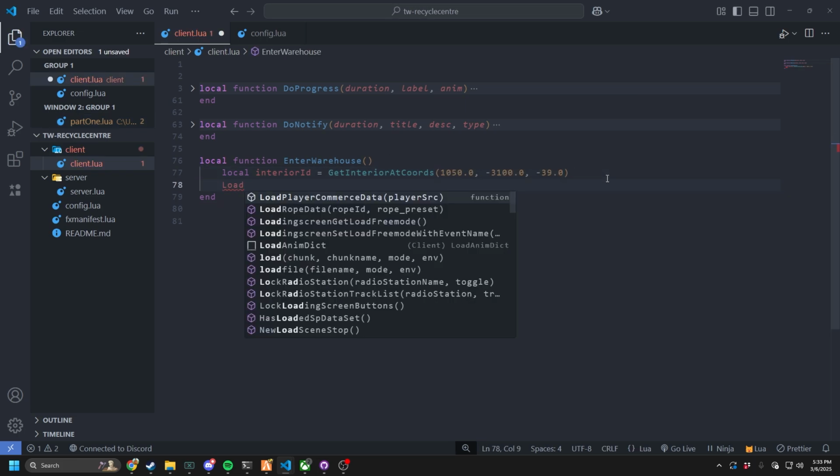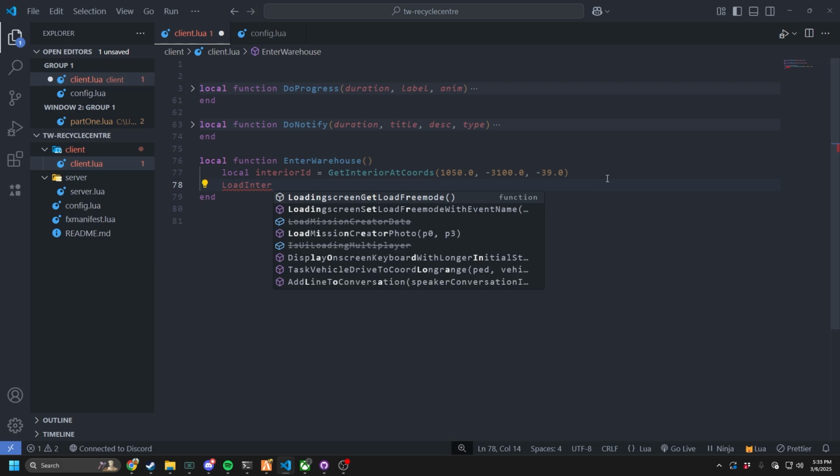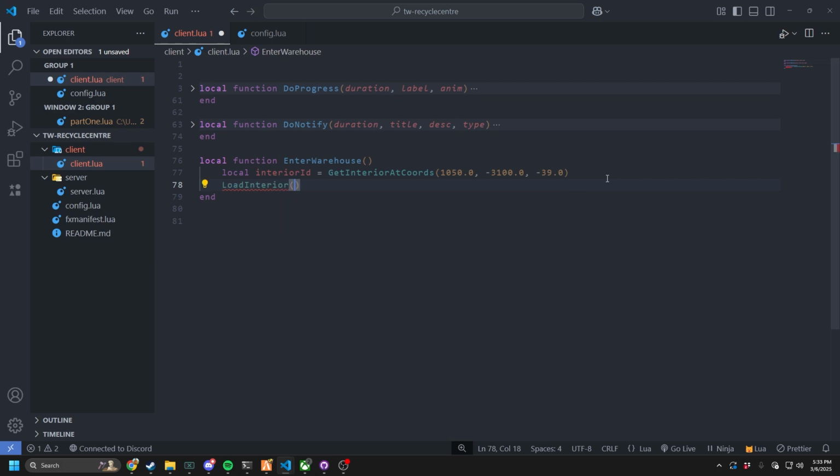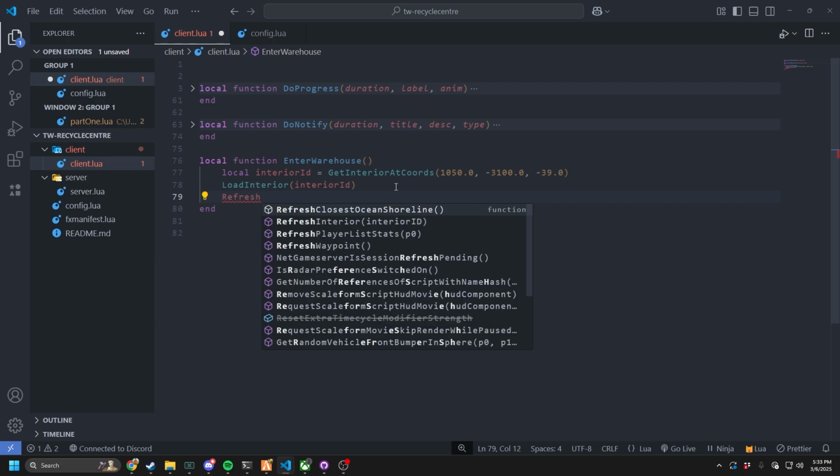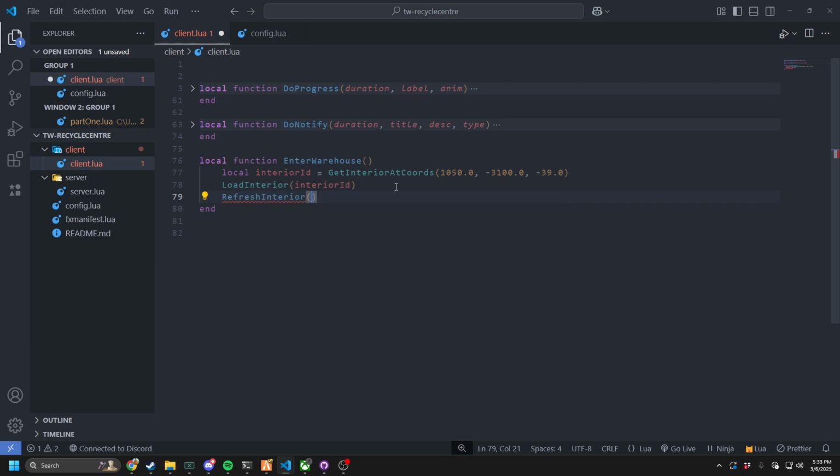Next thing we're going to do is load interior. Did I spell that right? Interior. And we're going to load this here. Next thing we're going to do is refresh the interior, which I don't think we actually need to do because we didn't make any changes, but we'll just do it anyways. Next thing we need to do is trigger an event, but we'll wait for that. Bucket events. Then here we'll call a fade event.